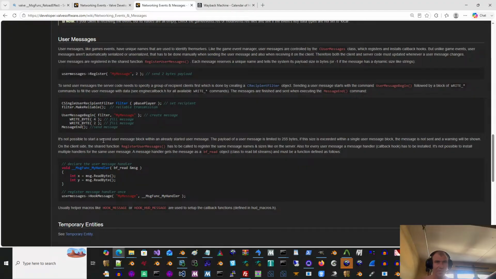It is not possible to start a second user message block within an already started user message. The payload of a user message is limited to 255 bytes. Yeah, this is for UDP reasons, I think. If the size is exceeded, the message is not sent and a warning will be shown. On the client side, the shared function UserMessages is called to register the same messages and sizes as on the server, but also every user message handler or callback hook has to be installed. It is not possible to install multiple handlers for the same user message. The user message handler gets a bf_read object, a class for bit streams, and must be defined as follows.